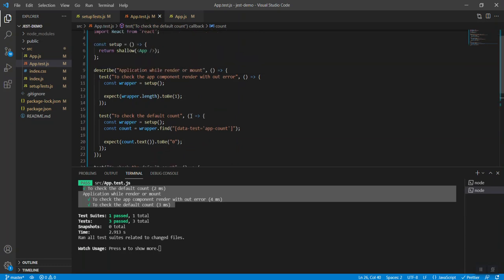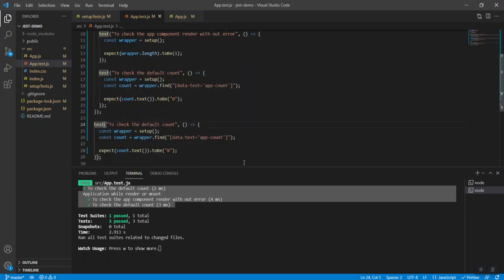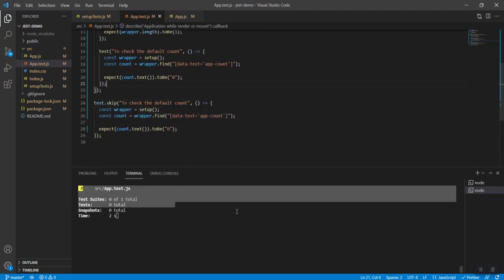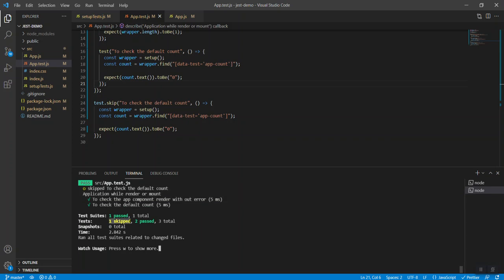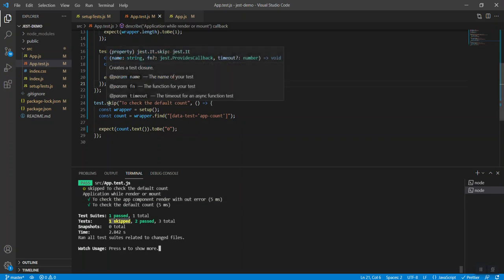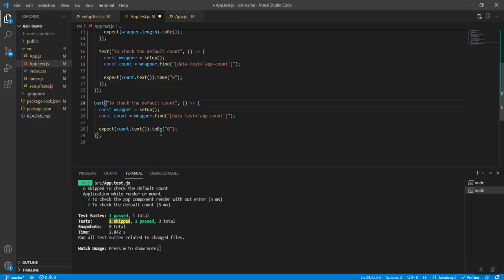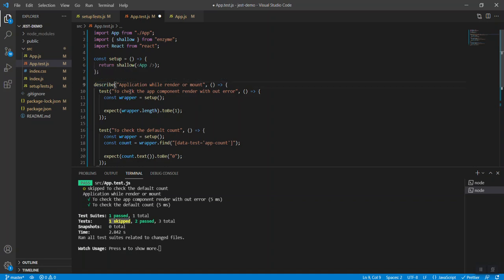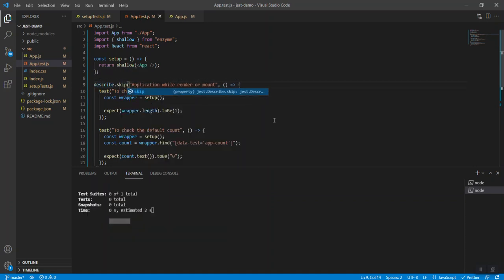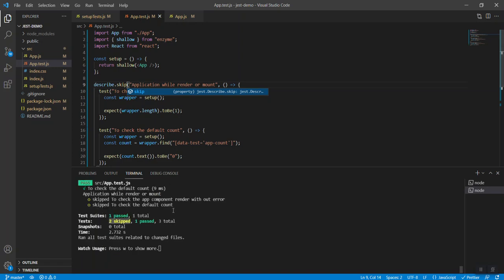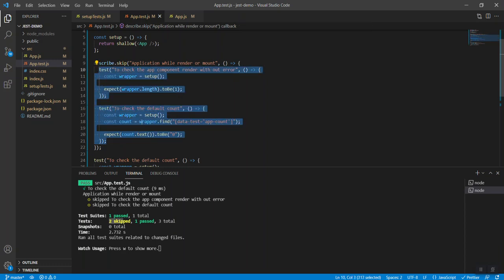So that's about describe, and you have some utilities like skip, only, and also todo. If you add a skip over here, now you can see that one test case was skipped, which is this one. This skip applies to describe as well. So if you add skip to the describe method, now two test cases are skipped, because the describe method has two test cases.